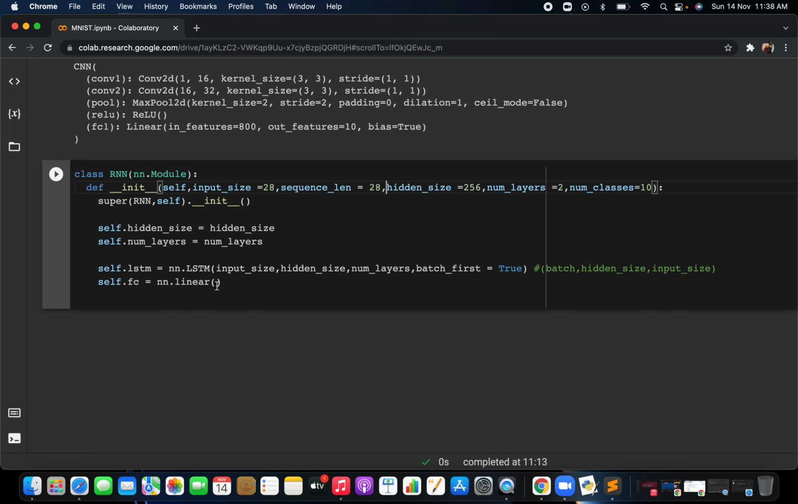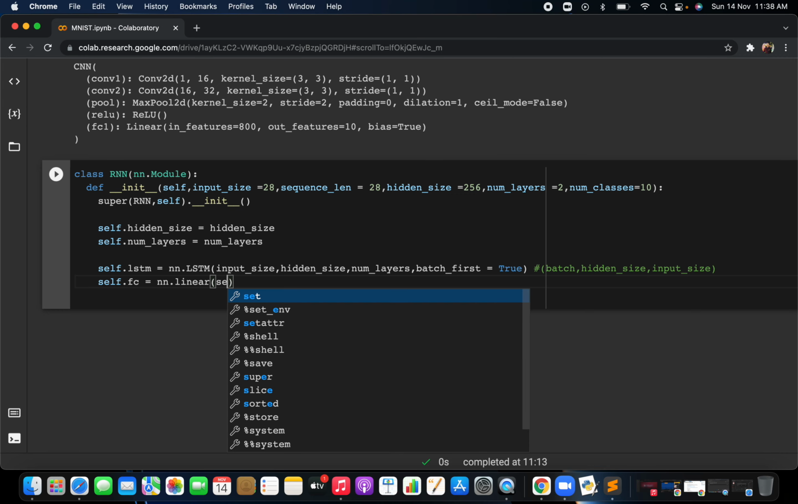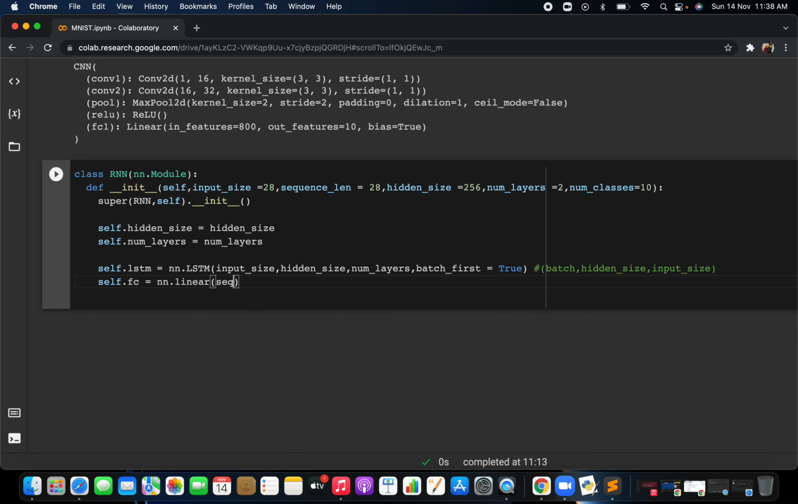Here, whenever you are creating this, think about how many layers there are. What will be the last layer? The last layer is the fully connected layer. That will take the sequence length times the hidden size as input. And the output number of neurons depends upon the number of classes you are going to use.